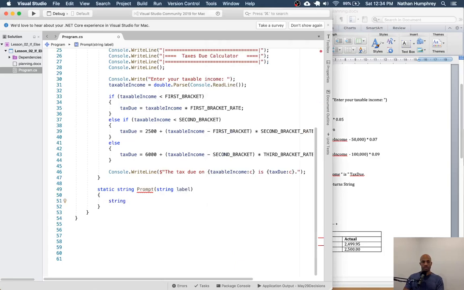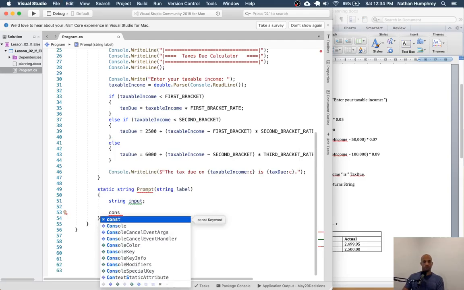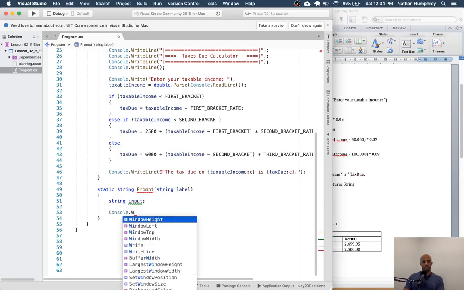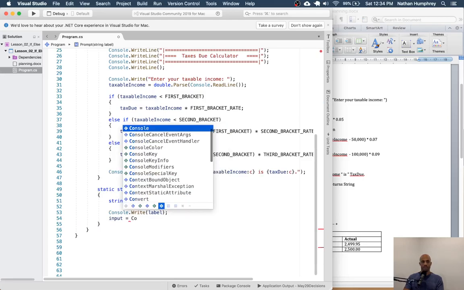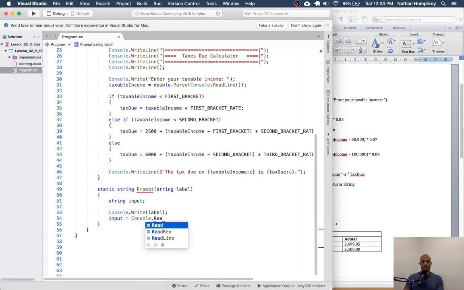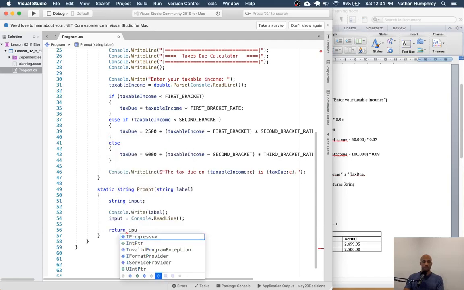So we can declare a local input variable. We can do a console.Write, the way that we've always been displaying our prompts. And then what we need to do after that is store the value in input. So input is going to be assigned whatever we get from the Console.ReadLine. And then lastly, we need to say, okay, we got the value, but this method needs to return that input.